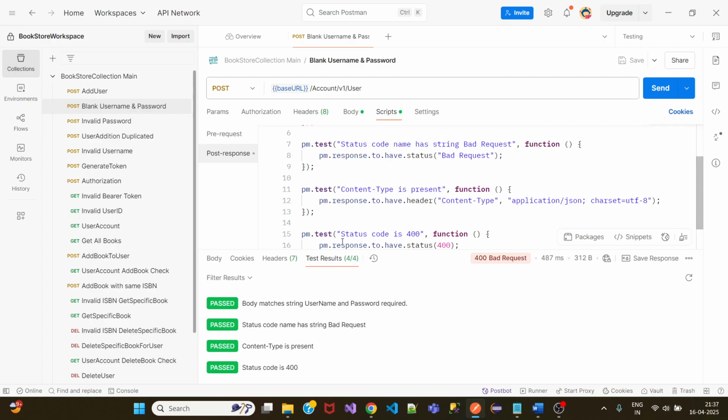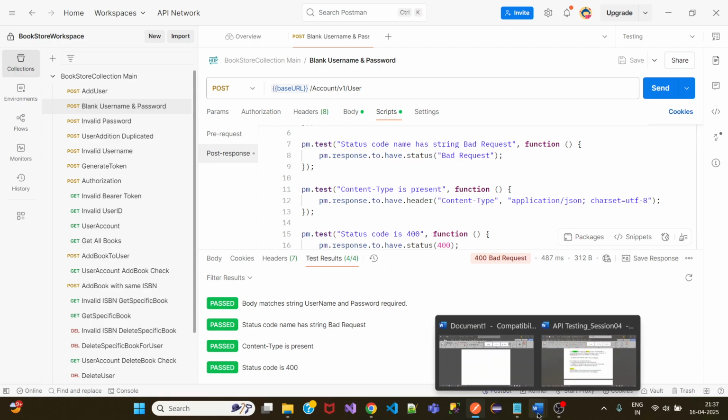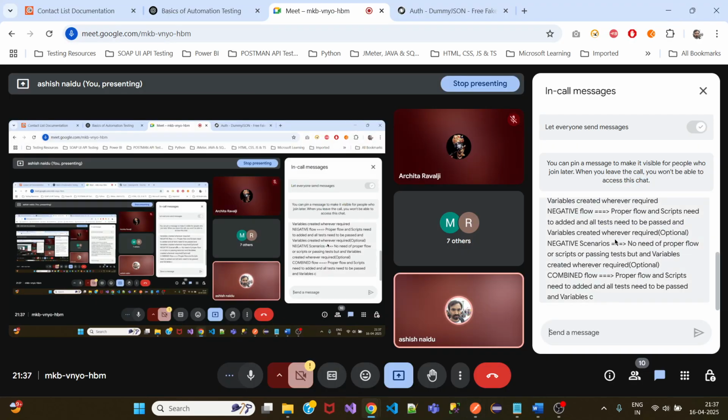Okay, understood. So combined flow and positive flow, please do create them. And negative flow and negative scenarios, if you have created them, well and good. I'm really happy and thankful too. But if you haven't done it yet, then keep it as optional. Either create two requests. It will be for your own benefit.